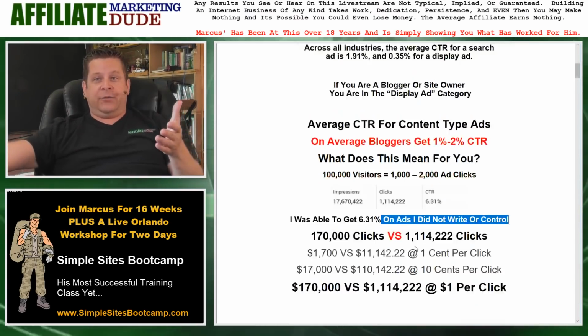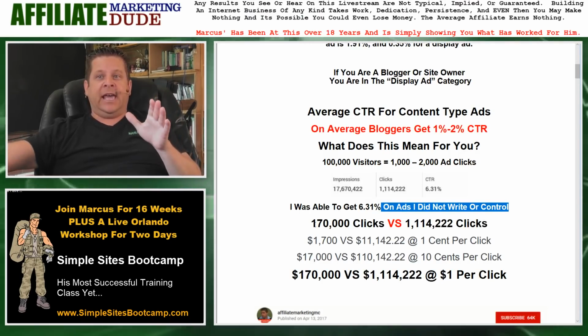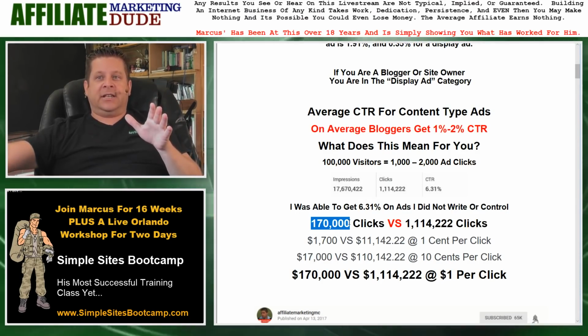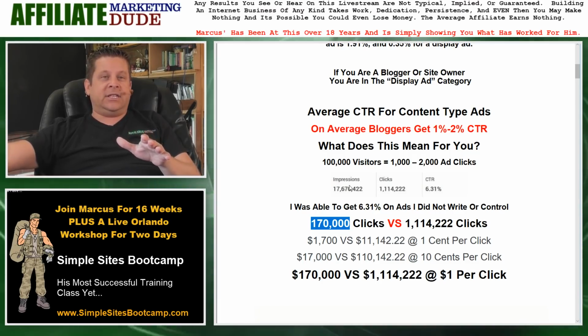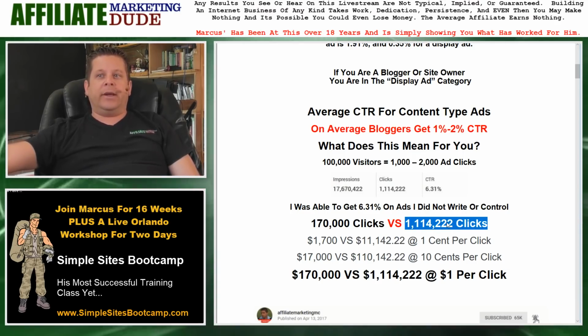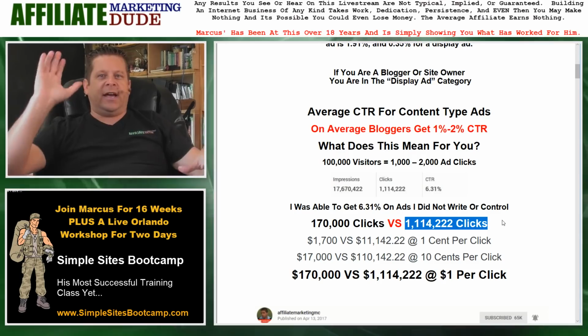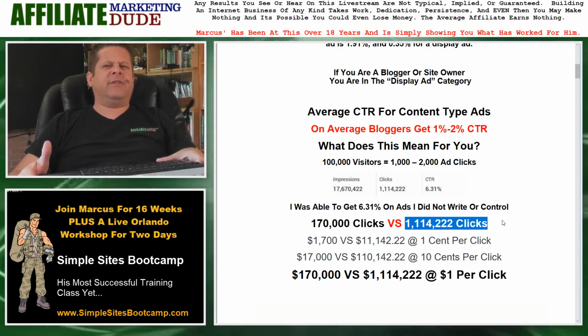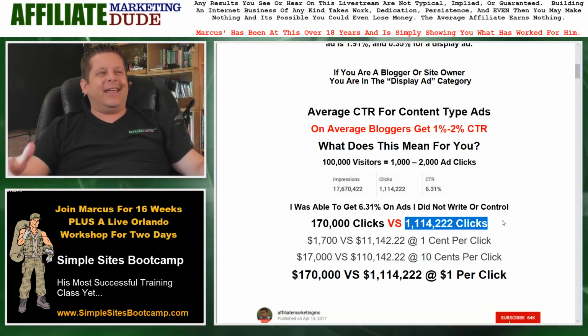Because obviously, if we take the 170,000 clicks, because that's what you'd get at 1% if you were to get these 17 million viewers, versus what I actually got, which is 1.1 million clicks. How many of you guys are like, I'll take the 170,000 clicks? I don't think anyone's going to say that, because that's just silly. So we've got to look at this.